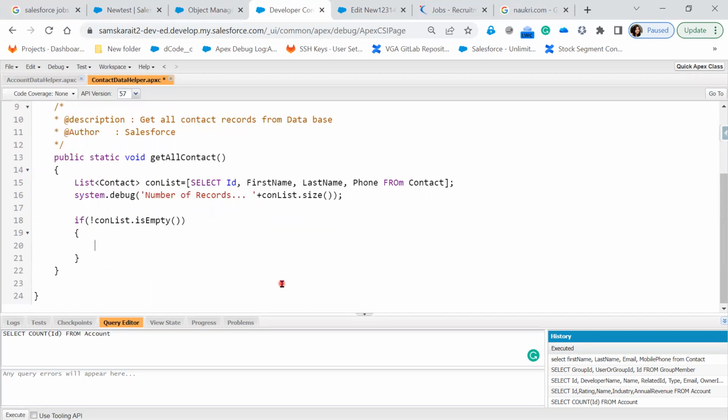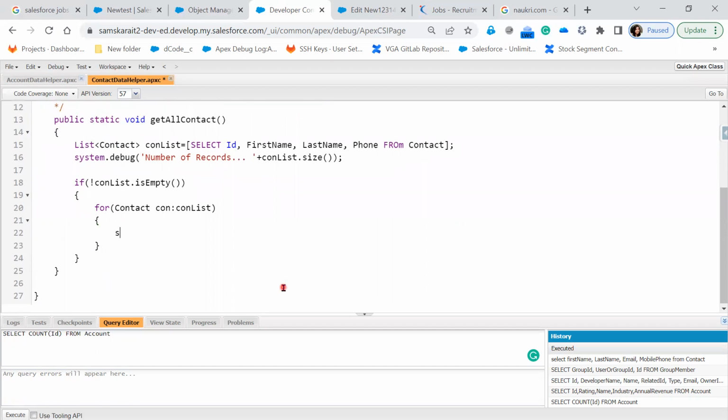Then we have a for loop to iterate: for Contact con : conList, where con is the reference variable. Then System.debug, contact ID, then name is, plus concatenation, then con.FirstName.